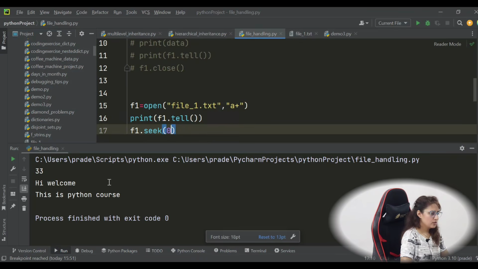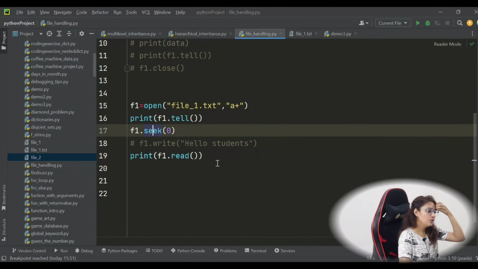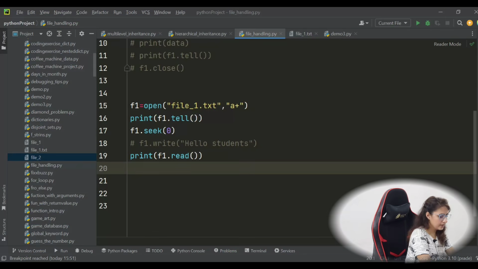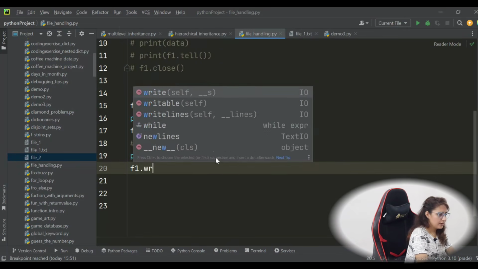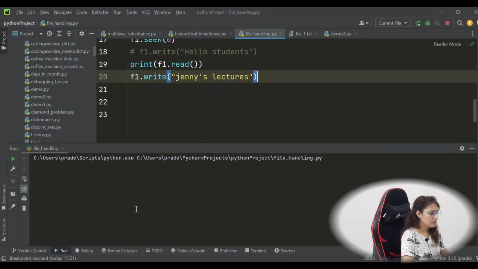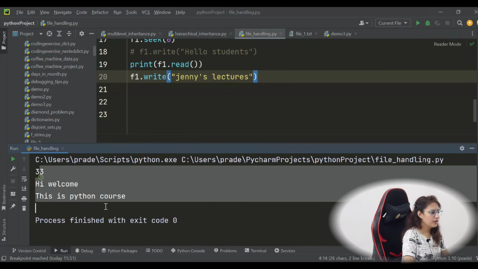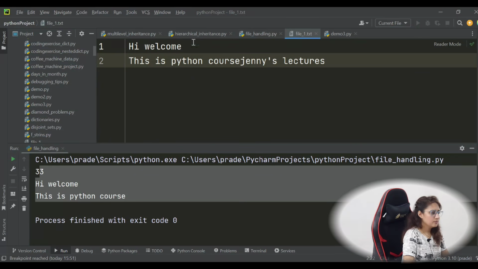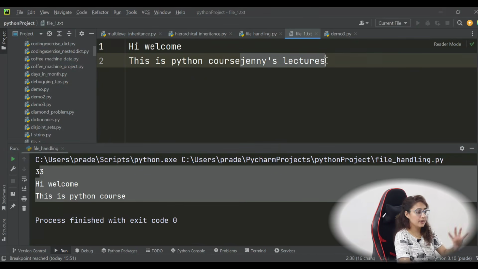See, first it was 33, but we have used the seek operation, and then "hi, welcome in this Python course." That is fine, right? Now, if you want to, you can write something. So let's write f1.write("Jenny's lectures"), and let's run this. Okay, this is printing this thing, but in the file we are having "hi, welcome, this is Python course" and "Jenny's lectures" at the end, because we are appending.